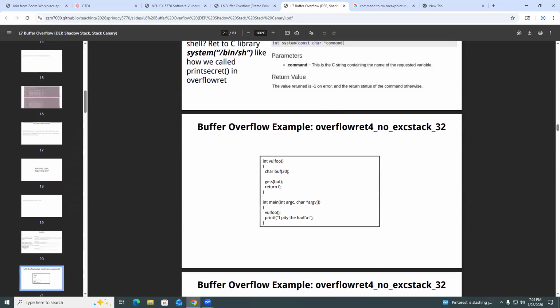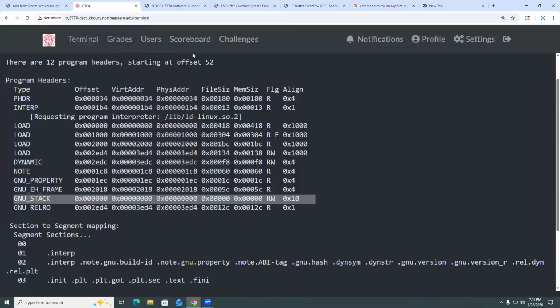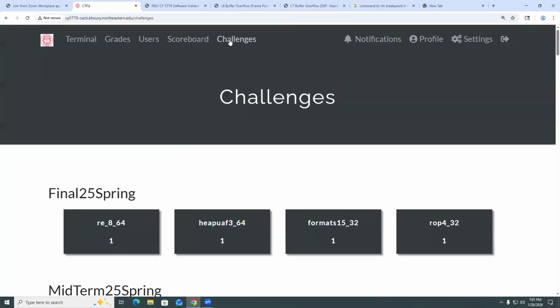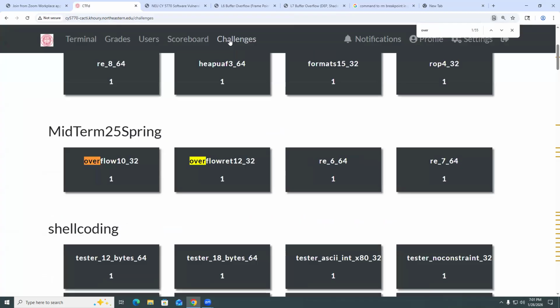Okay, so we're going to use overflow return 4, which is a challenge you are already familiar with. But this one is different from the previous one. The stack is not executable. Everything else is the same. The code is the same. Let's find that one. Overflow return 4.